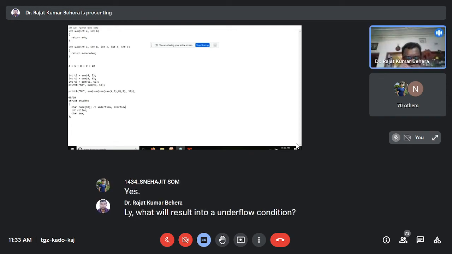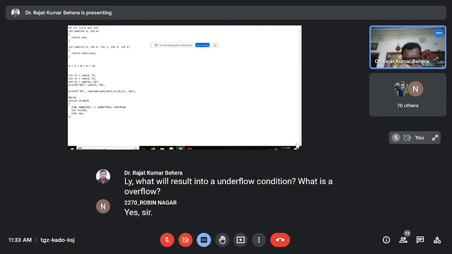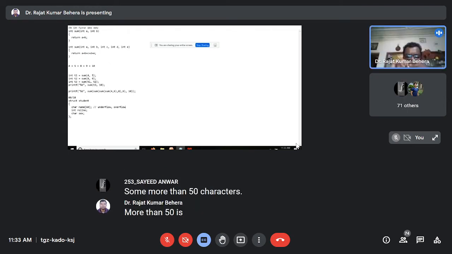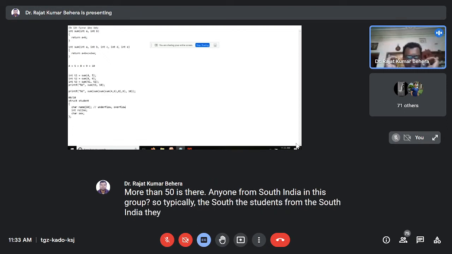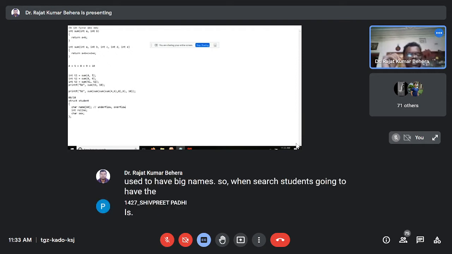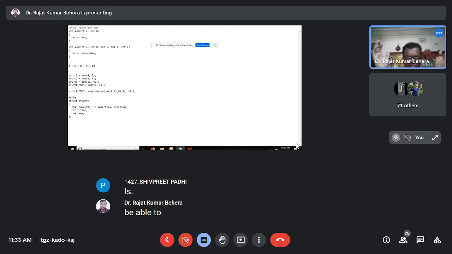What is an overflow? So more than 50 characters. Is there anyone from South India in this group? So typically the students from South India used to have big names. So when such students have big names, these 50 characters won't be able to accommodate them. So in such cases, what will happen?